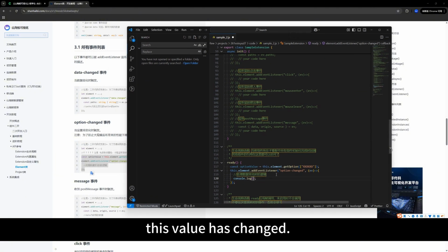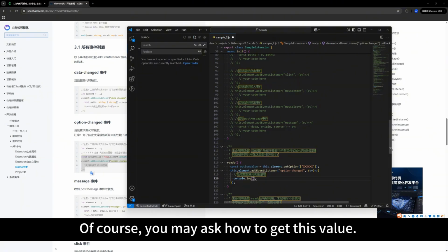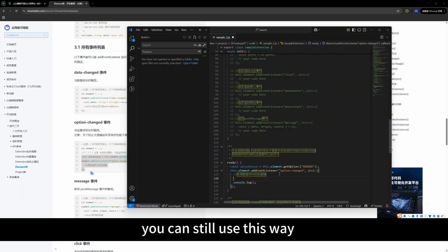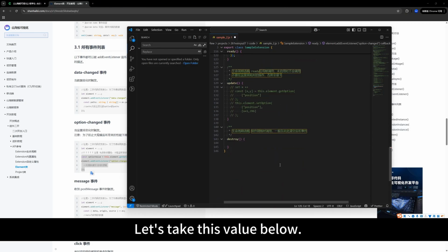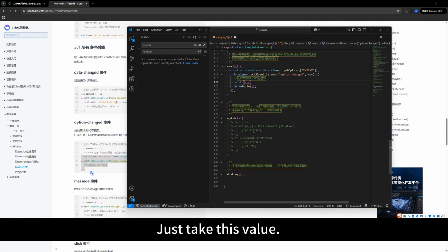This value has changed. Of course, you may ask how to get this value. You can still use this way to get it. Let's assume we just take this one. Let's take this value below. Just take this value. Then we'll use get again.